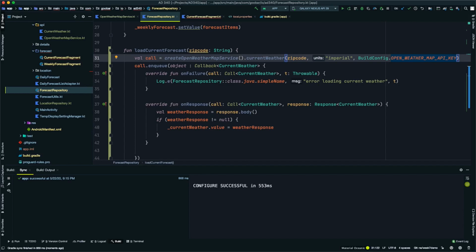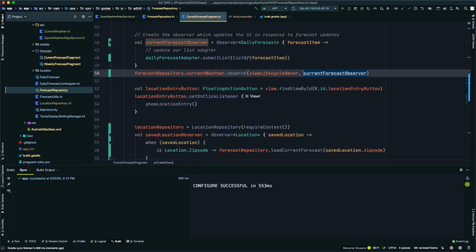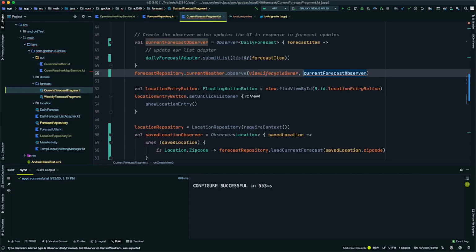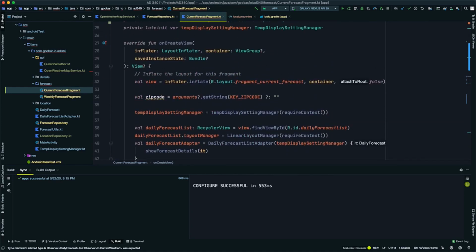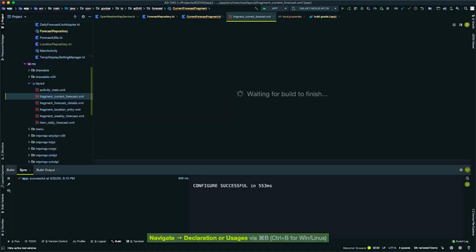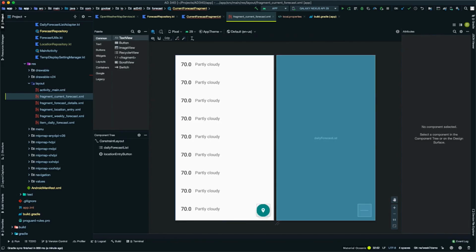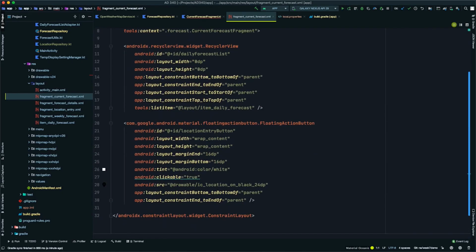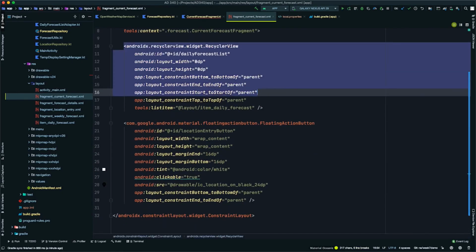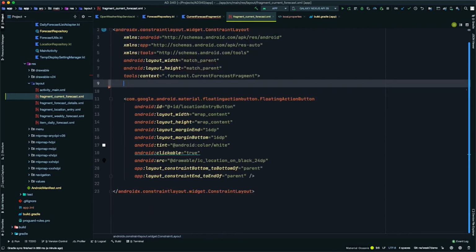So now it's time to go ahead and update our UI to account for this new current weather object. So we'll go back to current forecast fragment, and I'll go into the layout XML. We'll find this recycler view here, and we're going to remove that.